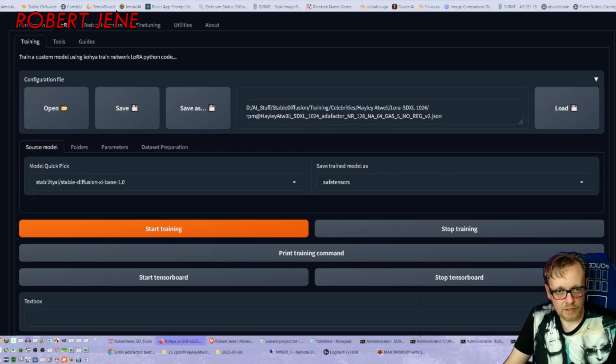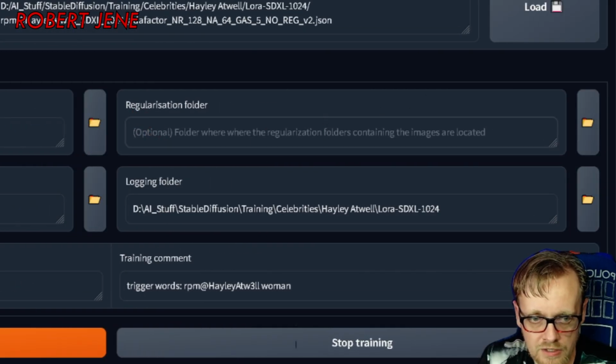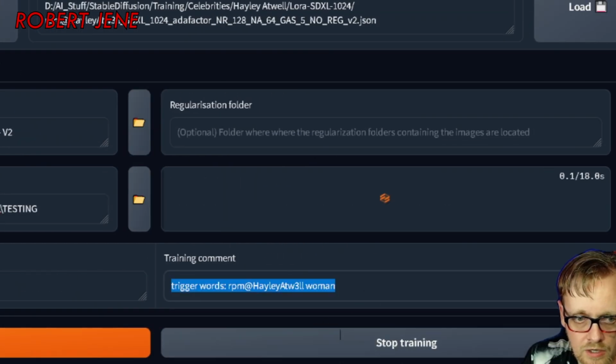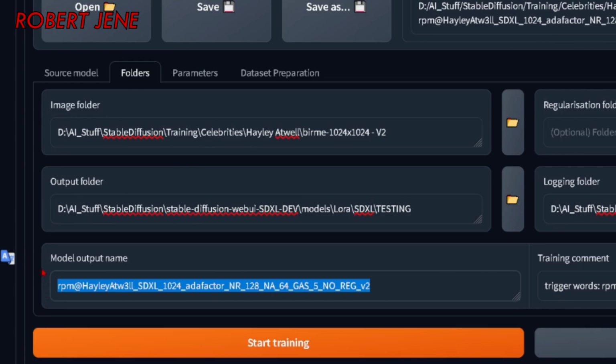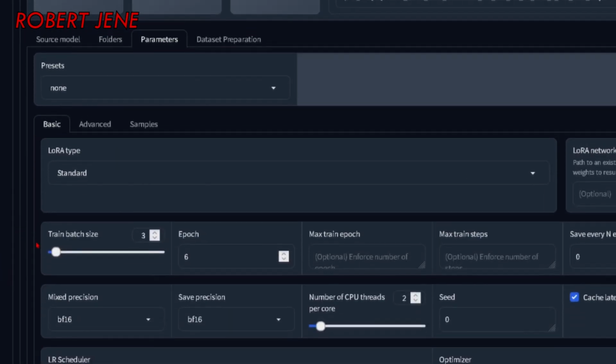Just to quickly say, I'm not going over the settings in here. You've got your folders where you set up your image folder, and you usually don't need regularization images, your output, and your logging, your training comment, and your model output name. This is the name of the actual LoRA files that come out. Your parameters are all in here, and then the advanced section is there.